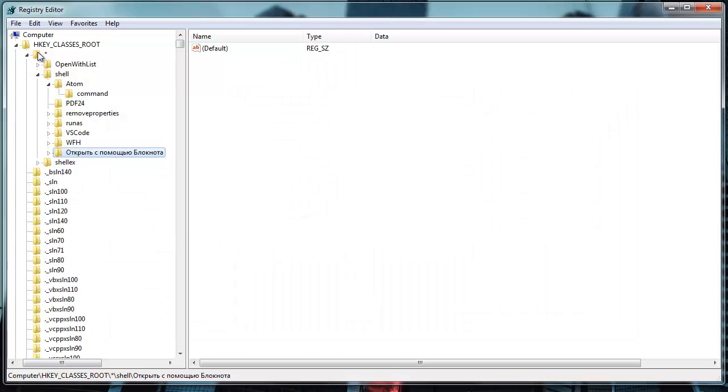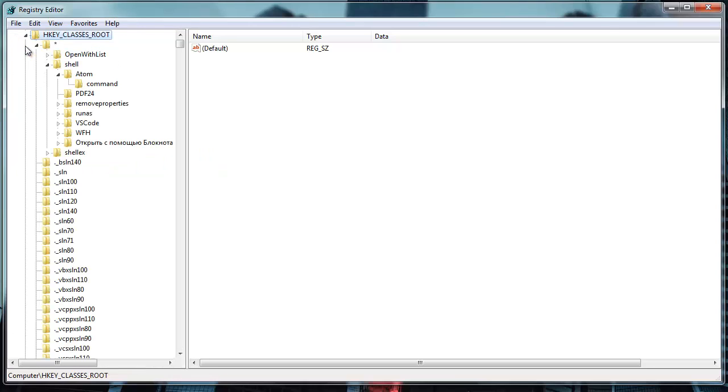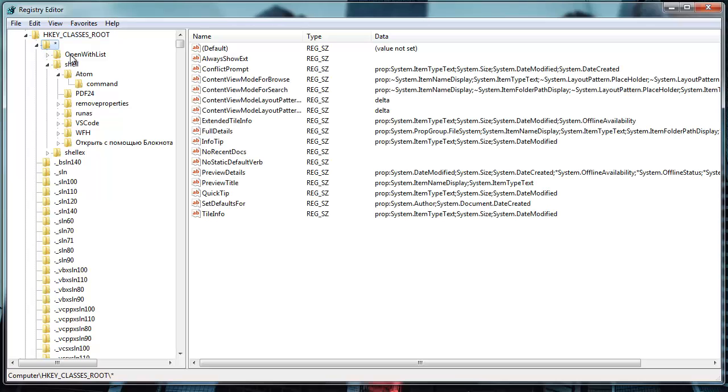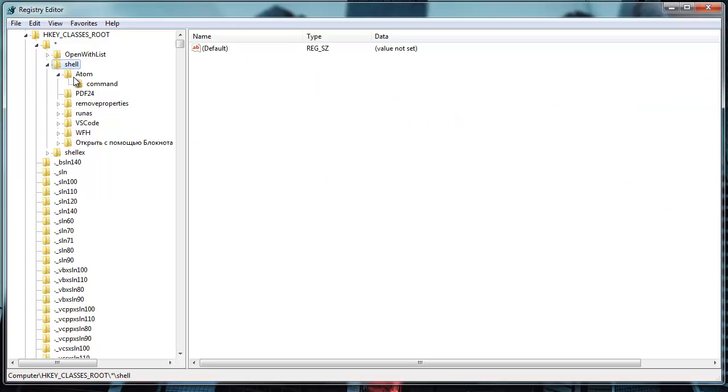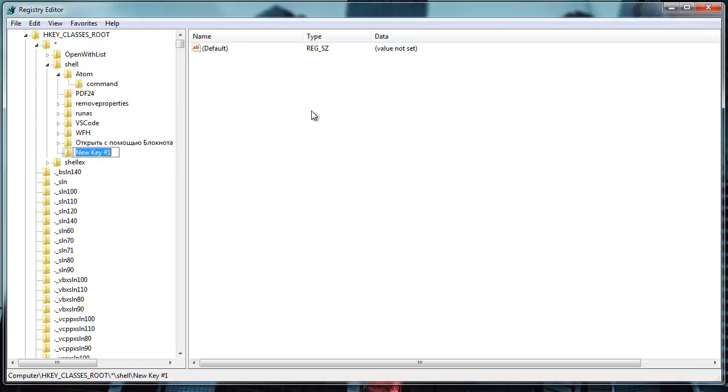So we are in HKEY_CLASSES_ROOT, and first of all, if our software needs to be used for any kind of file, like my file encryptor, I want to go to the star icon, then I want to go to shell, and then I want to add my software name. So I'm going to add Easy File Encryptor, because that's what my software is called.